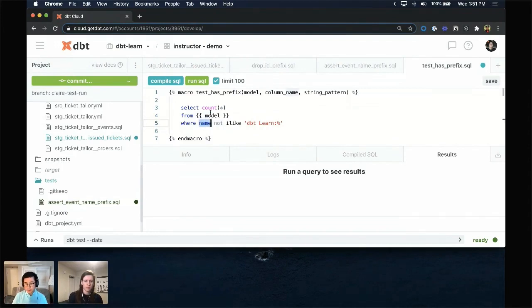And then where, we'll call on column name. Same thing, but instead of this, we will now fill it with string pattern.